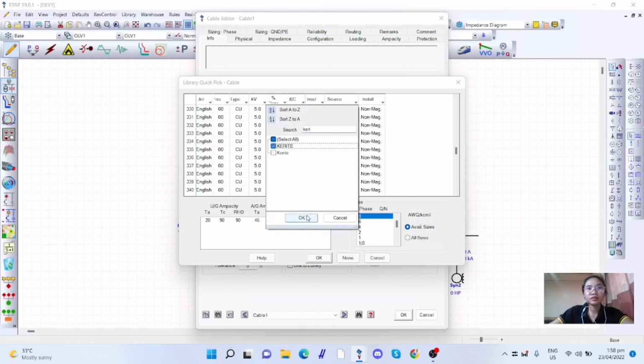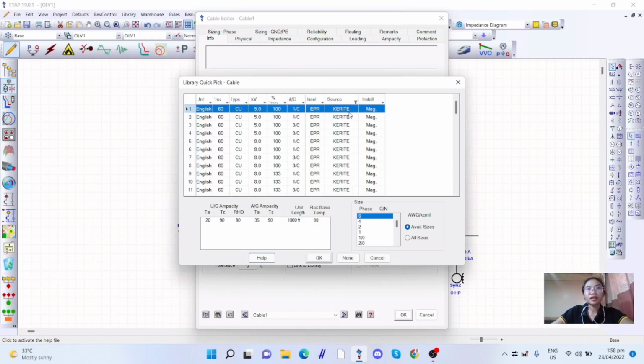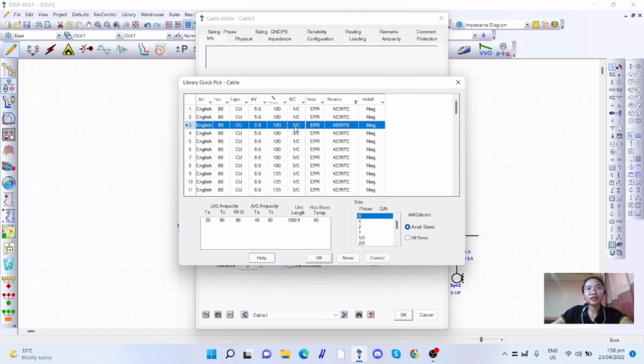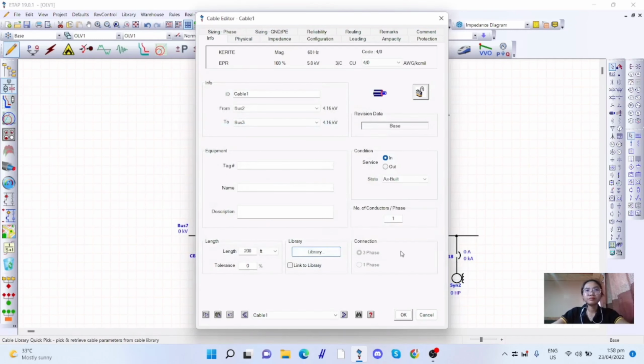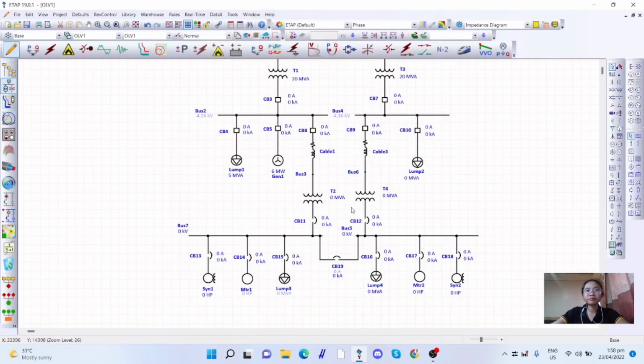Search Kerite. And lalabas lahat yung mga Kerite na sources. So based on the given, 5 kV, 100%. This one, 3/C, EPR, and the size is 4/0. So, yun lang. And then click OK.